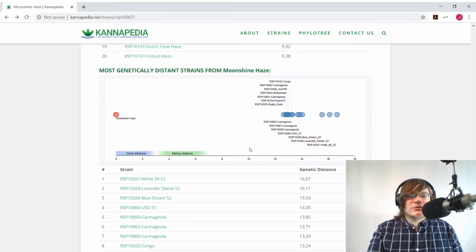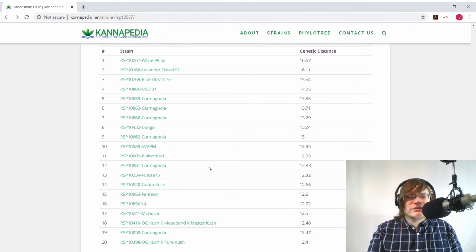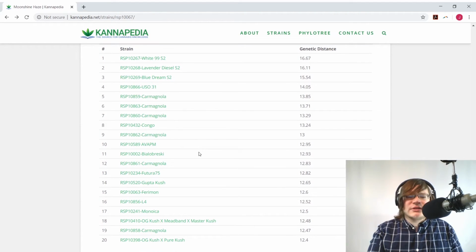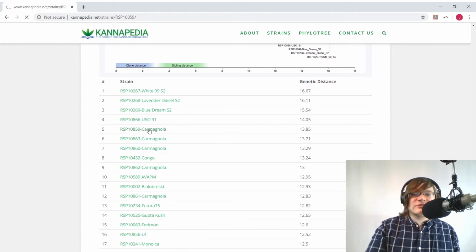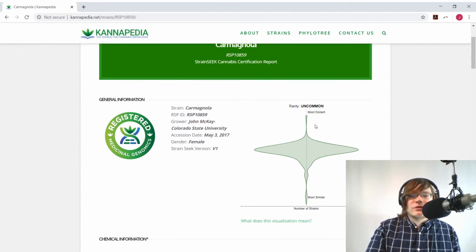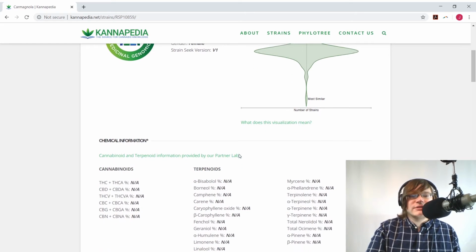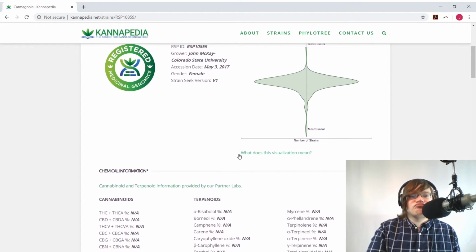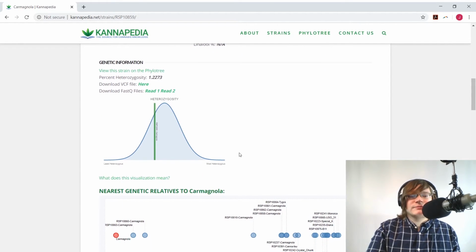Let's look at most genetically distant strains. Blue Dream. Interesting. Carmagnula again. What is this Carmagnula? Let's check this out, because it keeps popping up as a distant relative for both things that we've looked at. It is uncommon. From Colorado State University. Interesting. No chemical data.